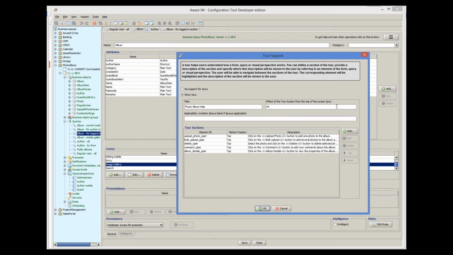The last thing I wanted to mention about tours is that you can make a tour conditional by specifying an applicability condition. For example, display the tour for one category of users only, but not other categories.